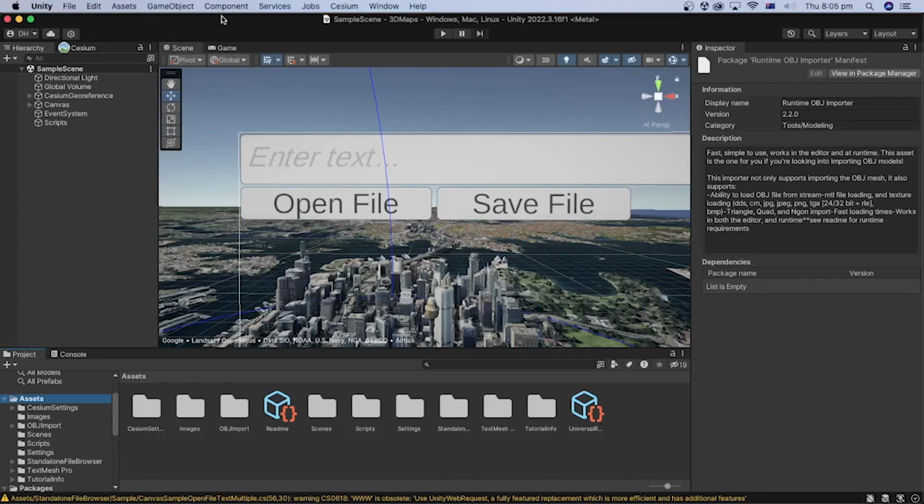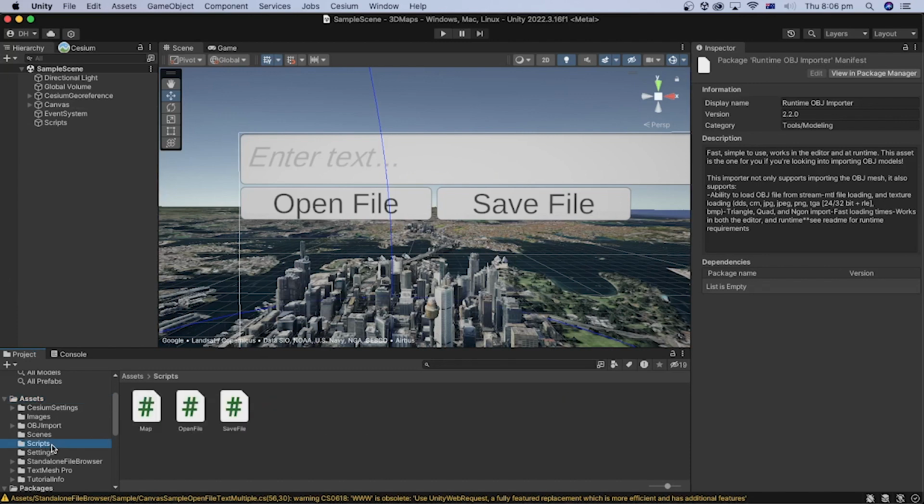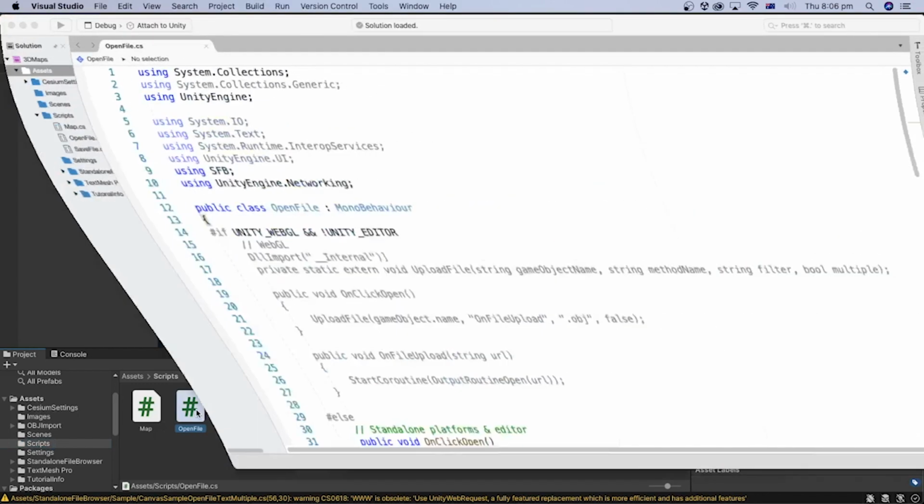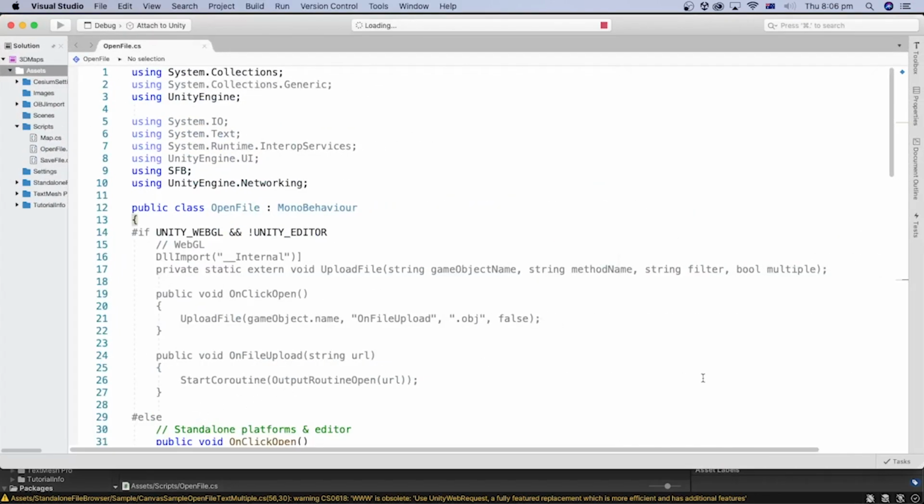In the Unity Editor, let's open the script file from the previous tutorial to add the code for loading the OBJ model to it. Under the Project section, open the Scripts folder under Assets and double click the open file script to open it in your code editor.